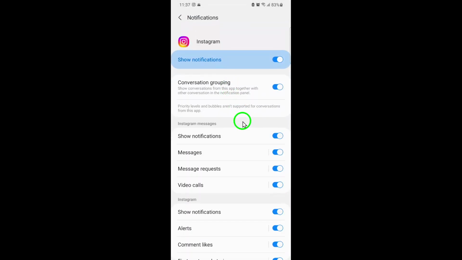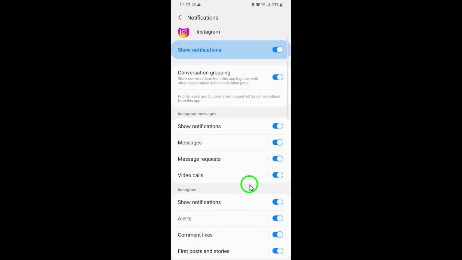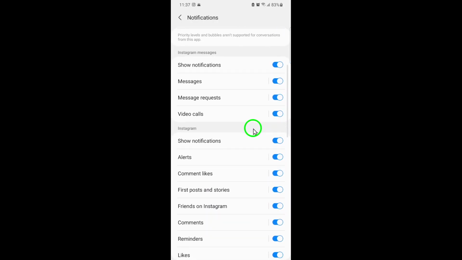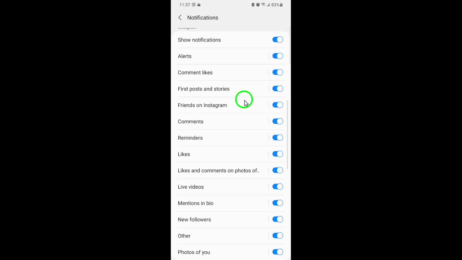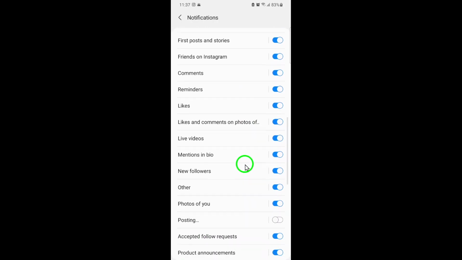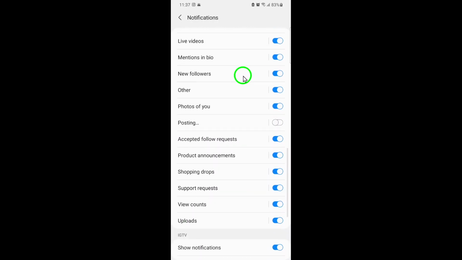Now look for an option called Notification Categories. Tapping on this will show you all the different types of notifications Instagram can send. Here's where you can really fine-tune your experience. Find the category labeled Posting. This is the key to making sure you receive updates every time there's a new post from accounts you follow.